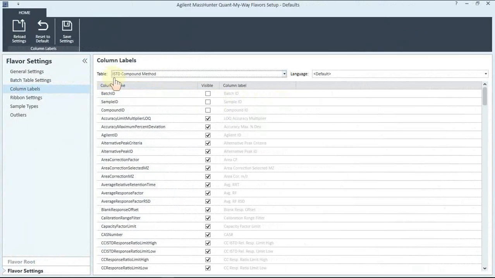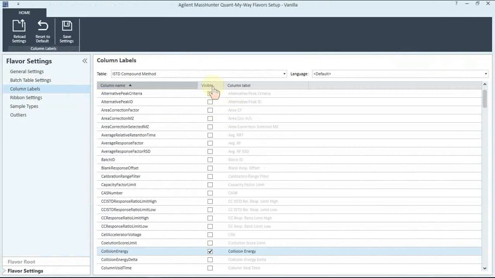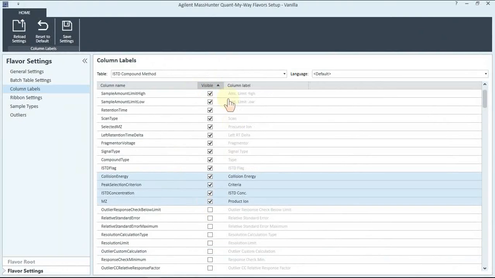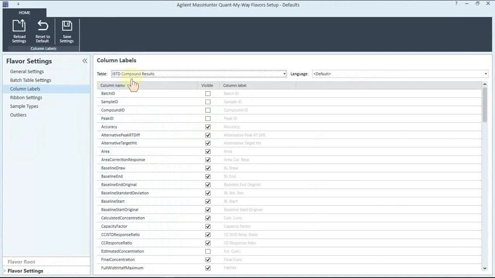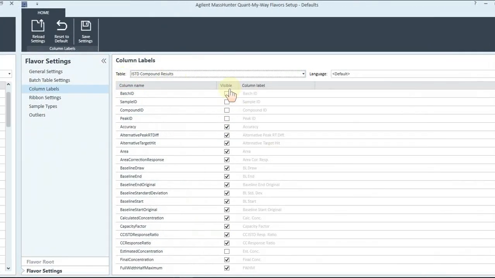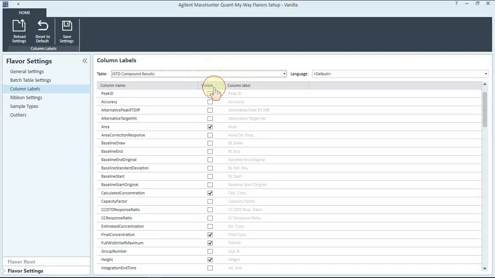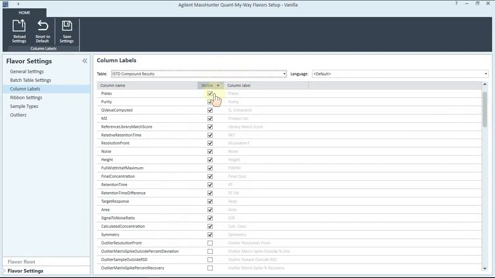Here is the ISTD compound method. Again, the defaults have them all checked, and I'm only going to have a partial set of those. In this batch there is no ISTD, and you'll see later that I knock out this particular set because it's not ISTD corrected. For the sake of completeness, I'll show you the ISTD compound results. Again, the defaults have them all checked, but this is a much reduced subset of that in this Quant-My-Way.